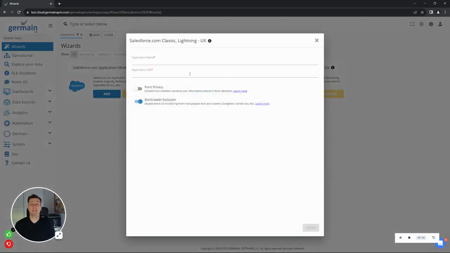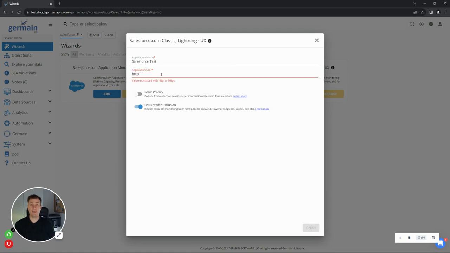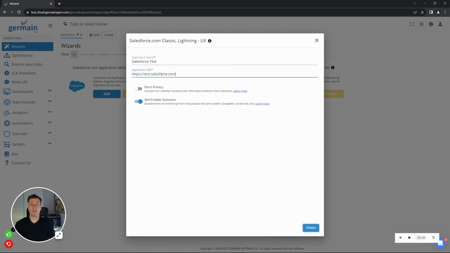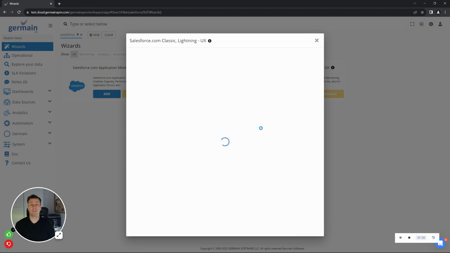All right, let's click Add. Here, let's add the name of our Salesforce application. Let's call it Salesforce Test. And let's provide the URL of the Salesforce instance that we are going to monitor. In this example, we're going against test.salesforce.com. Click Finish.